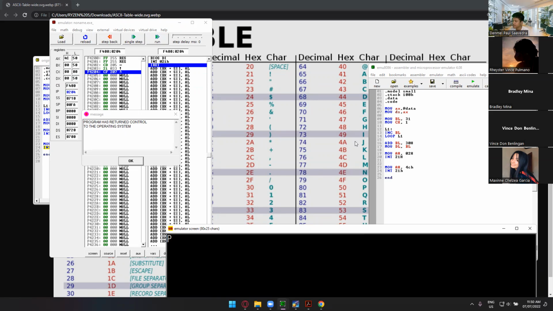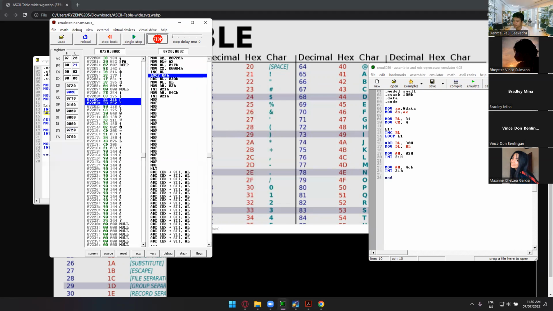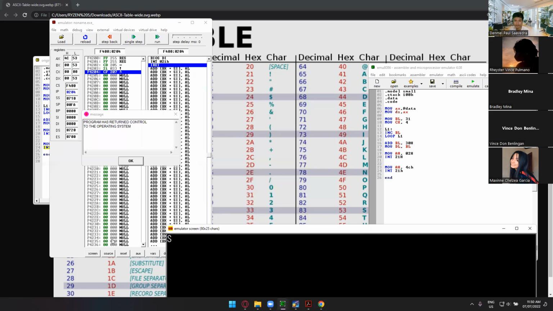Let's say we want to get S. So what about adding more loops? From P, we want to loop this 3 more times. So 1 plus 3 is equal to 4. There you go.